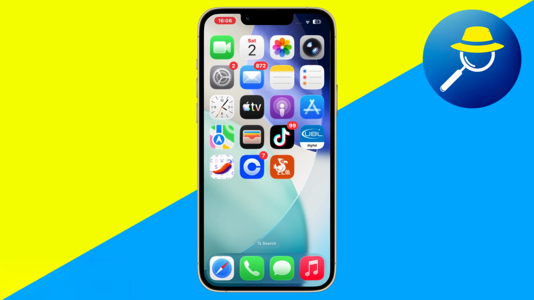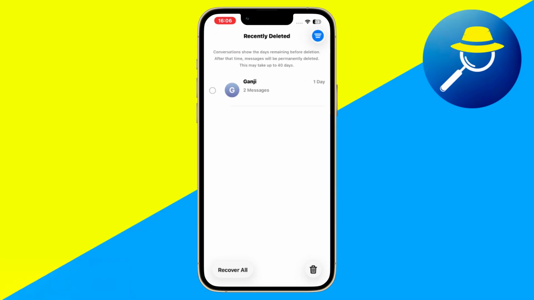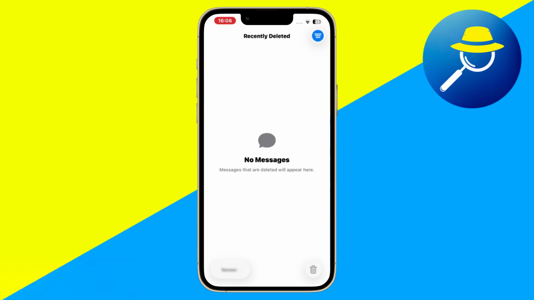Next, go into your Messages app, since deleted messages can also remain stored. Tap on the filter icon in the top corner and open Recently Deleted. From here, you can either select individual conversations or quickly swipe to select them all, then tap the trash icon and delete everything. This removes all messages sitting in the deleted section.